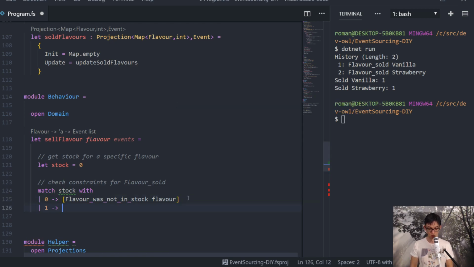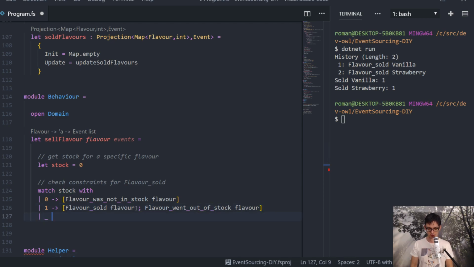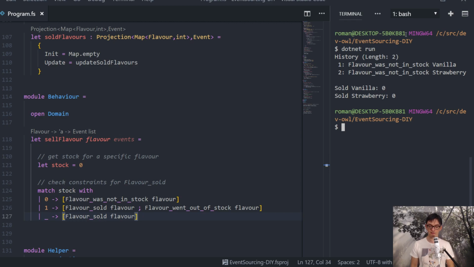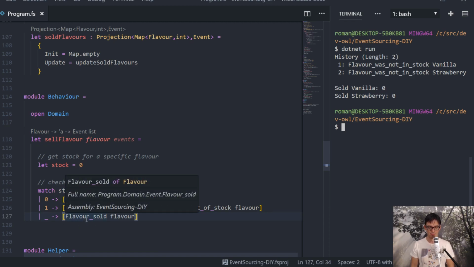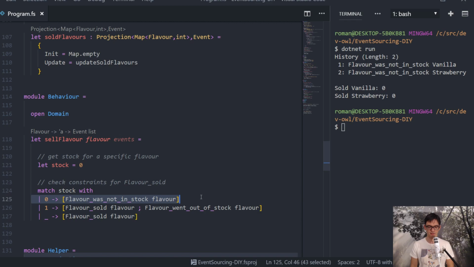If the stock was 1, what do we actually want to return? We want to return that we've sold the flavor, but it was 1, so now it is 0. So we can actually use the case that we are returning an event list here and say that the flavor went out of stock. And in all other cases, we expect that we had enough stock, or the stock was big enough, so we could just say that we sold this specific flavor. So if we call this here again, we get that the flavor was not in stock for vanilla and strawberry, because we always said that the stock is 0, and our behavior tells us that then we need to get this event flavor was not in stock.